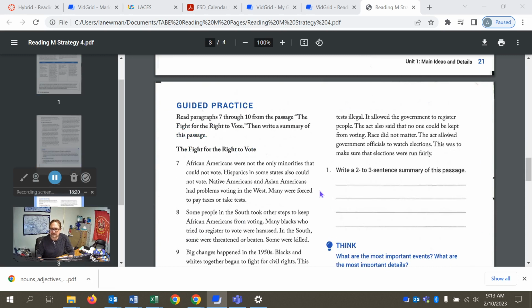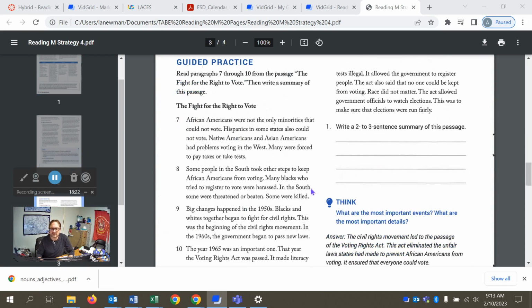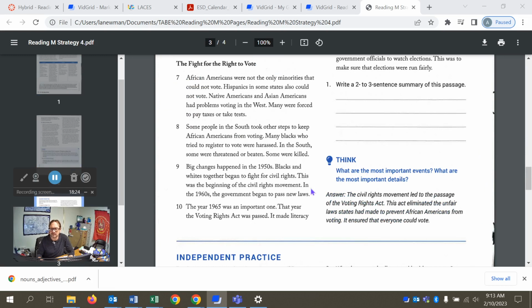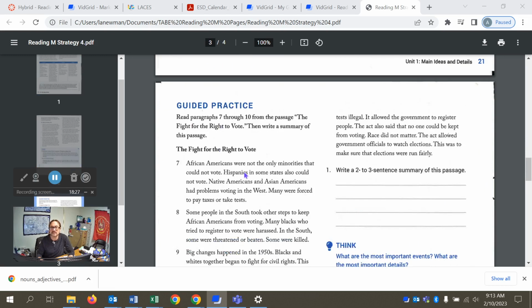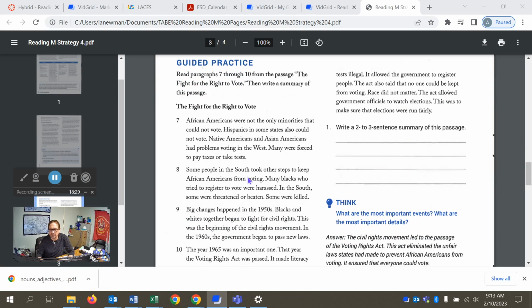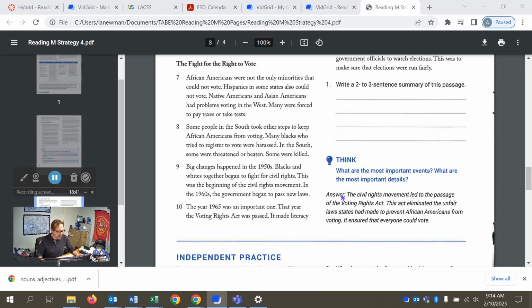All right, and so these passages have continued to cover the struggle for the right to vote, this being a continuation of what you started on the previous page. Okay, so number one asks us to write a 2 to 3 sentence summary of this passage. And you have a good example here. I'm going to read to you the summary that I wrote as well. I don't have it here on the screen. I have it in front of me, but listen to it, and I'll talk about what it's all about and why it's a good summary.